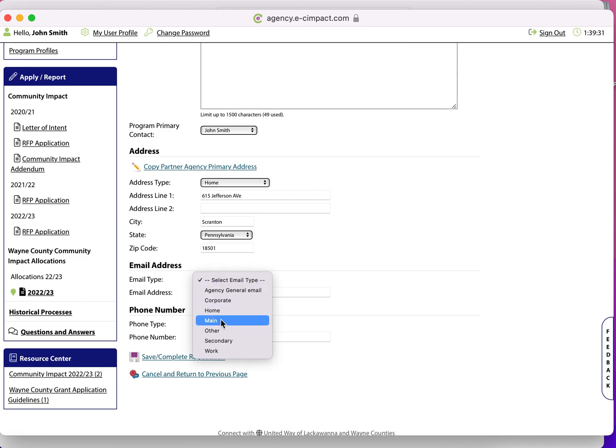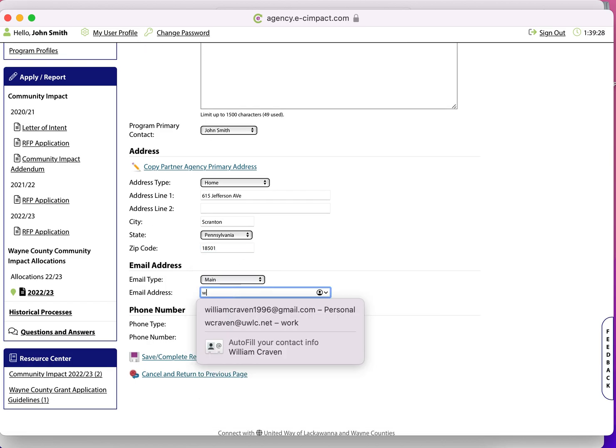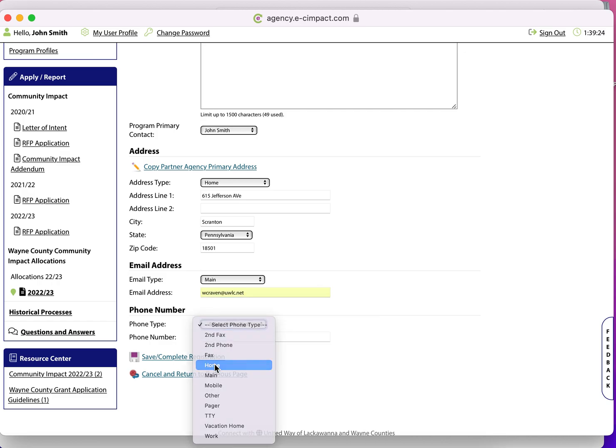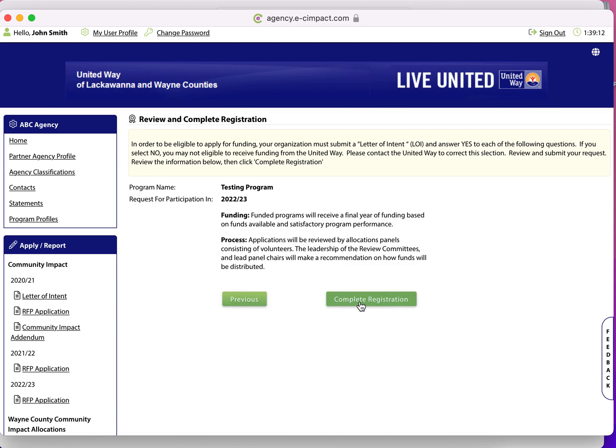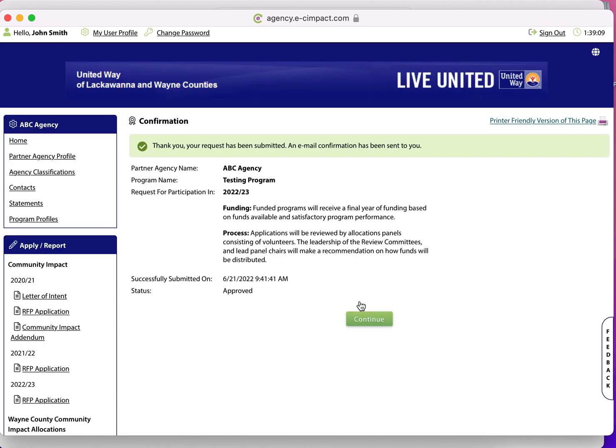Select email, we'll say main, we'll just say it's my email. Phone number, we'll just say it's my home phone number. It doesn't matter. Please put in the right information for our purposes. Save and complete registration. So, complete registration. All right, so now we've completed our registration for this program.